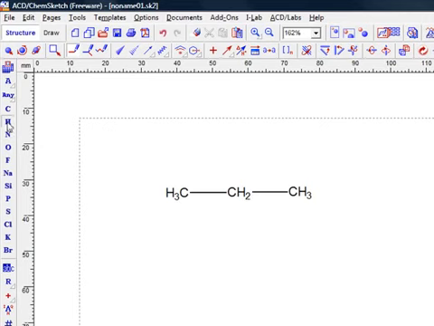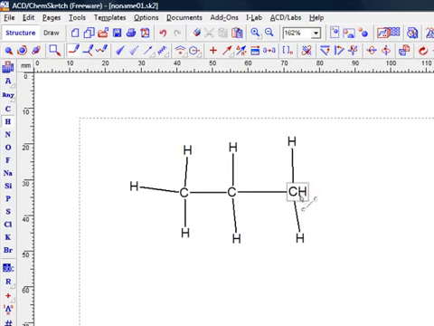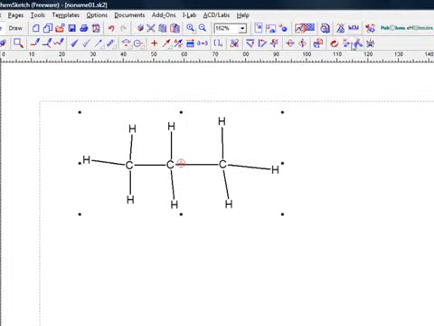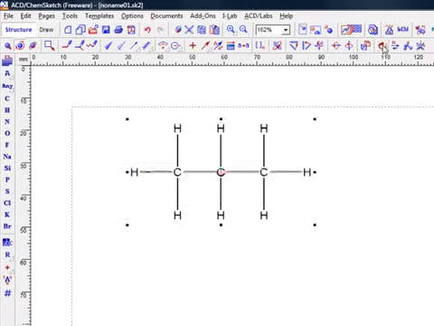Right, pull out the hydrogens, so select H again. From each one of these carbons, pull out the corresponding hydrogens. And we've made propane. Select the whole thing. Clean up the structure.